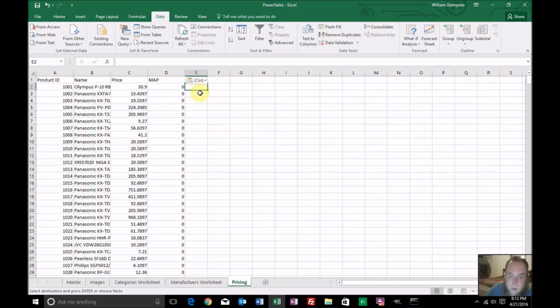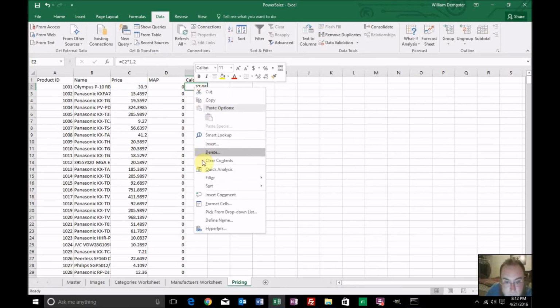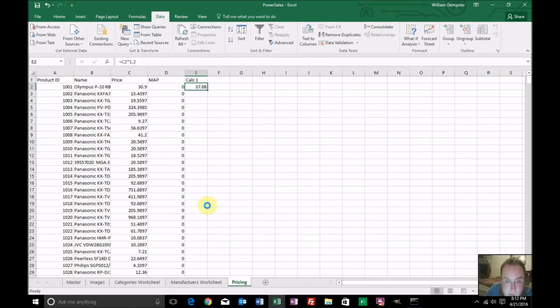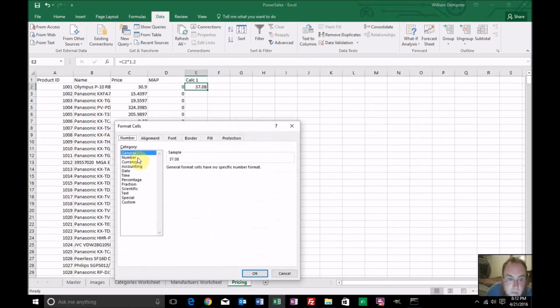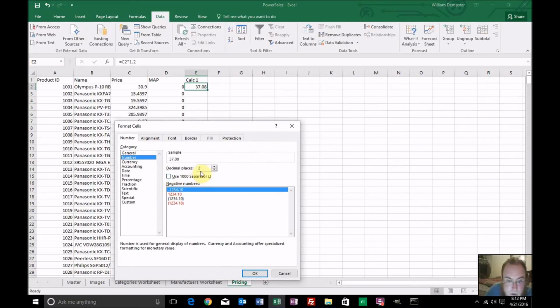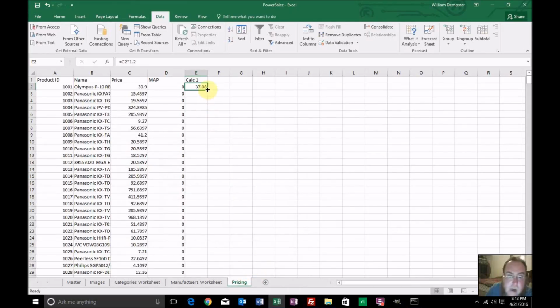Now what we're going to do is call this Calc 1. And all we're going to do is mark up everything 20%. Something really simple. An equal sign, click on what you want to mark up, which is the first one, times 1.2. Let's format the cell. Format it as a number, 2 decimal places, and fill it down.